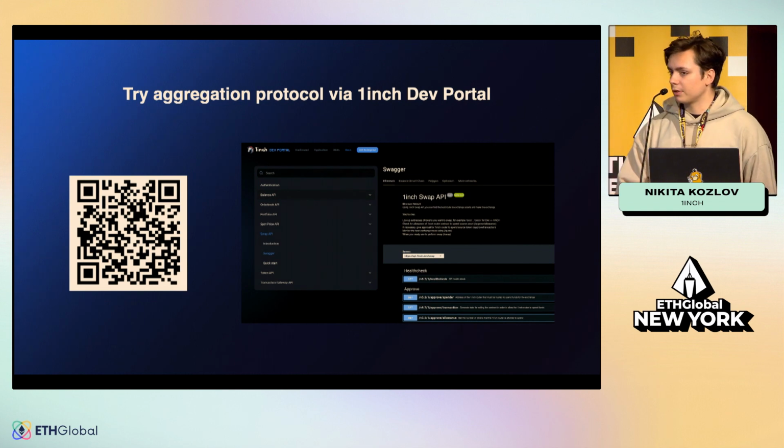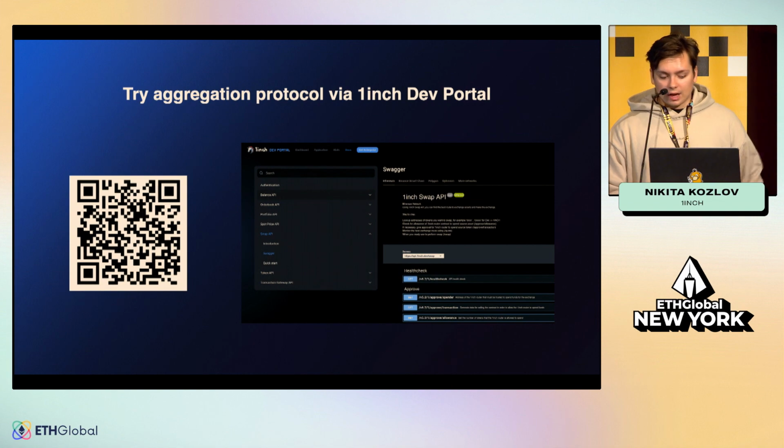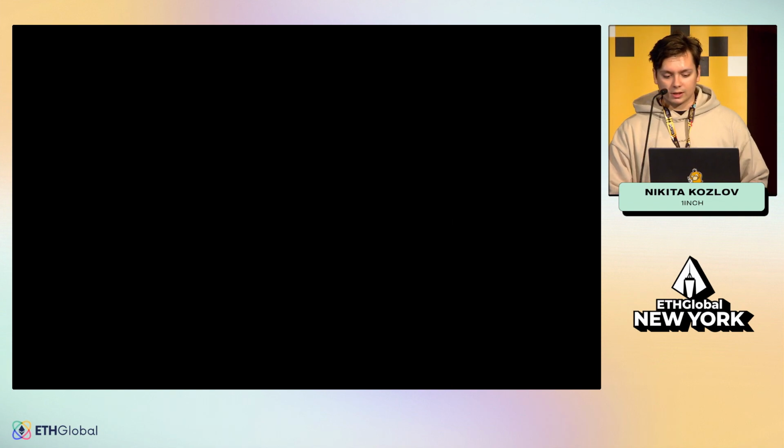If you want to check it out, there is a shortcut for it. I just want to show how it looks and how you can try it out. For that, we don't need anything except being already registered on the developer portal. And we have a Swagger here. Let's wait until it is loaded.